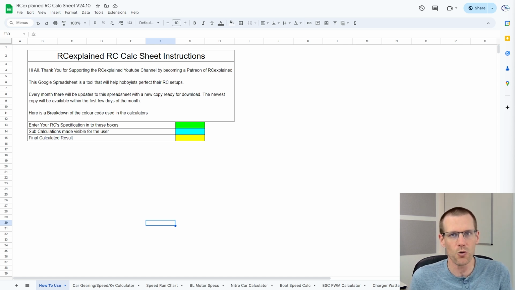In today's video, we're going to be taking a look at the performance differences between batteries that have different internal resistance. We're going to look at this from a theoretical point of view, understanding the differences there in internal resistance and using that in our spreadsheet. What we're going to do here is we're going to use our Patreon calc sheet.